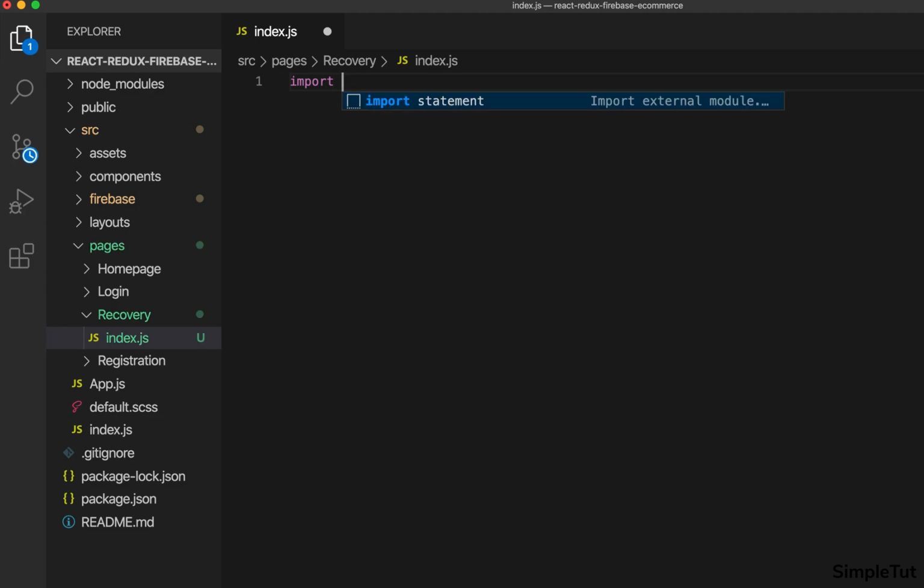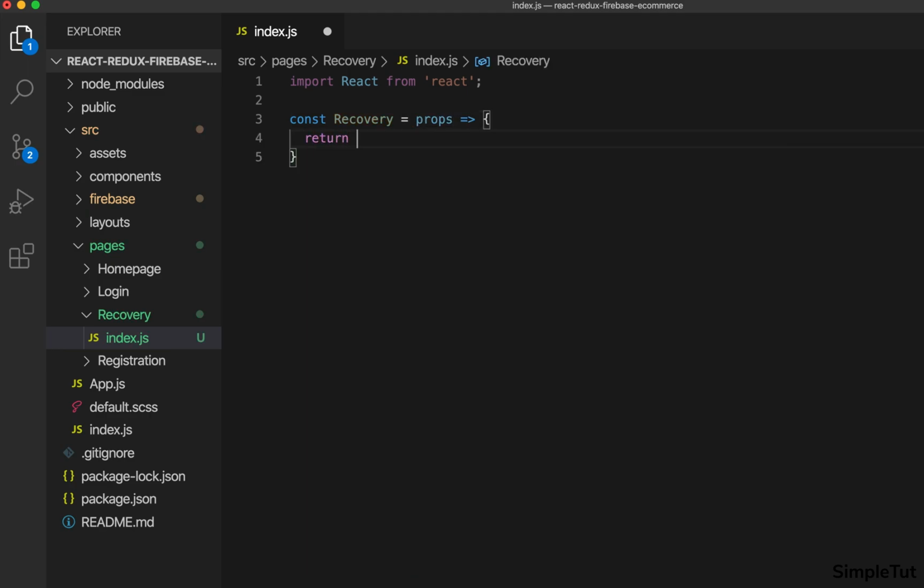And I'm just going to import React from React. And then I'm going to have a functional component. So I'm going to say const recovery equals props. And we're just going to have a return statement. And for now, what I'm going to do is insert a div tag with an h1 because I want to just see it rendered out on the page in the browser.